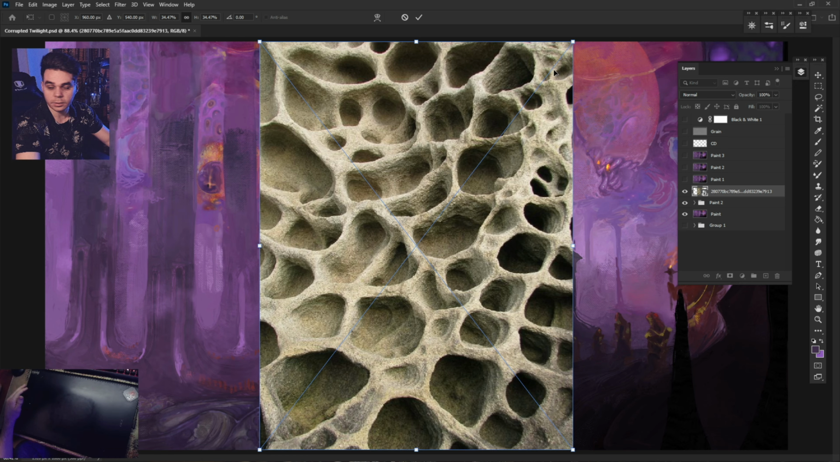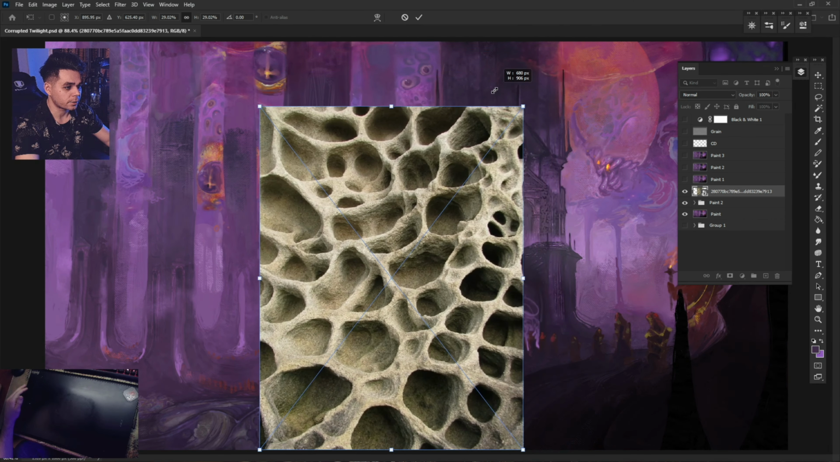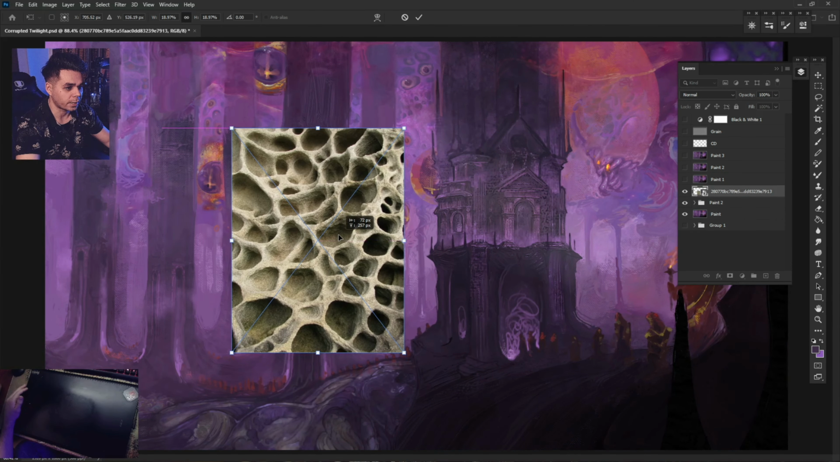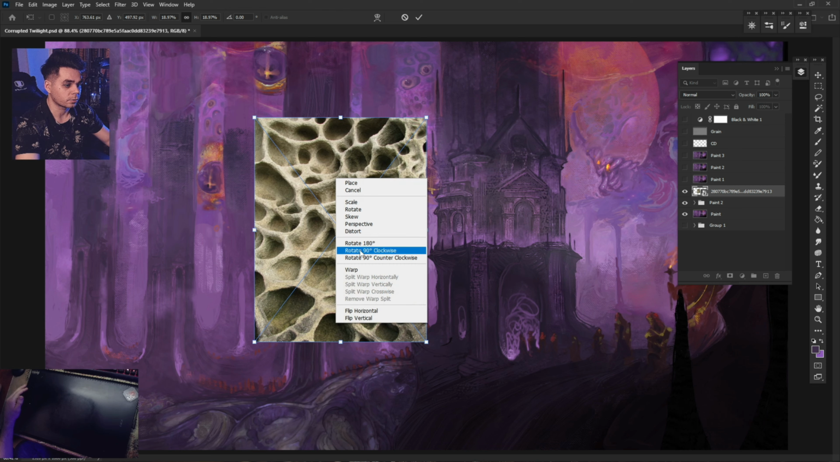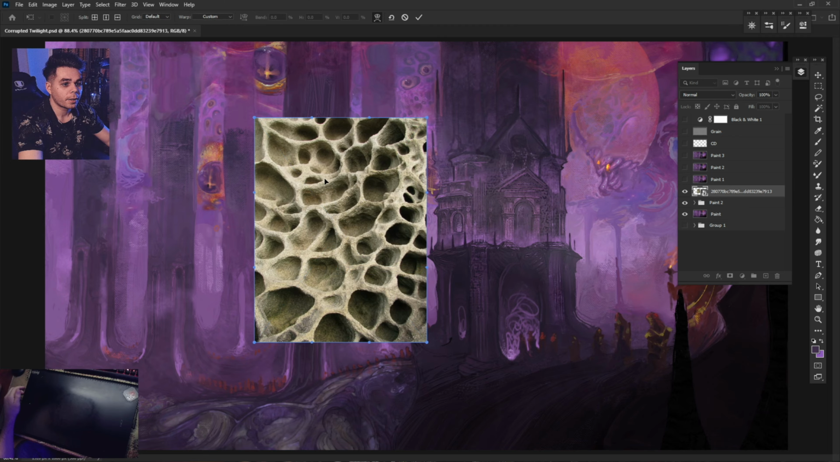Then you will have these lines, and you can resize it, or you right click on it. And this is the thing I love to do. I love to use this warp thing a lot here. You click Warp.